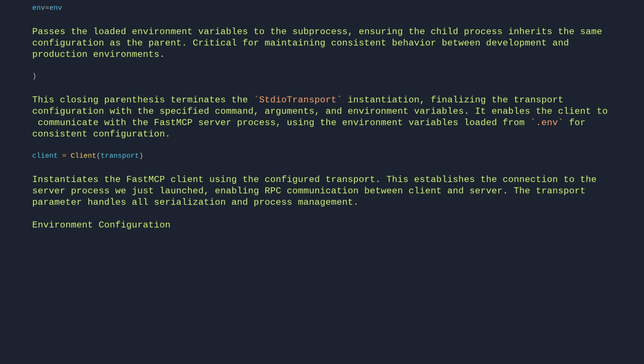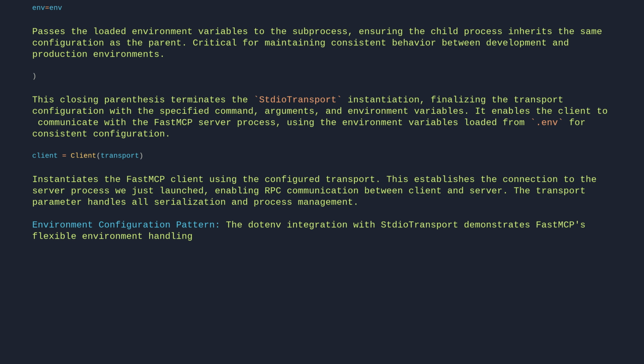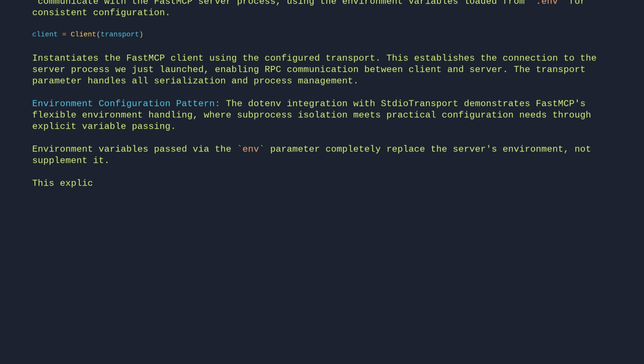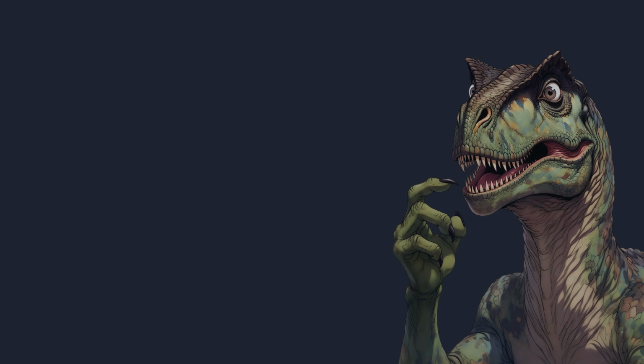Environment configuration pattern. The dotenv integration with StdioTransport demonstrates FastMCP's flexible environment handling, where subprocess isolation meets practical configuration needs through explicit variable passing. Environment variables passed via the env parameter completely replace the server's environment, not supplement it. This explicit approach prevents hidden dependencies while enabling reproducible server behavior across environments. The server that inherits nothing controls everything.